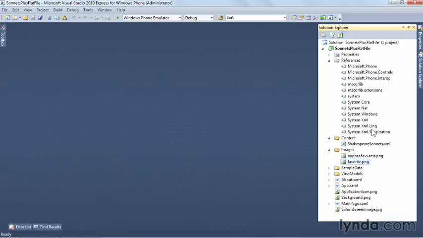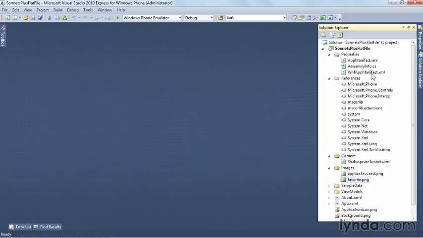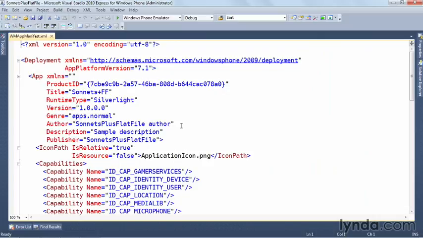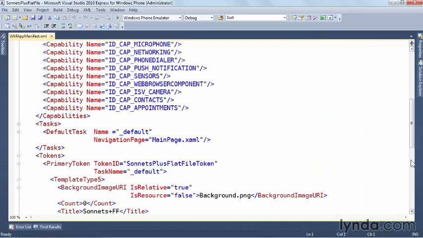We've also, because we're going to be building two versions of this app, one that uses a flat file and one that uses the onboard SQL CE database, made a couple of minor changes to the WMAppManifest, changing the title of the app to Sonnets Plus FF and changing the title of the large background icon when you pin to the home page to Sonnets Plus FF.